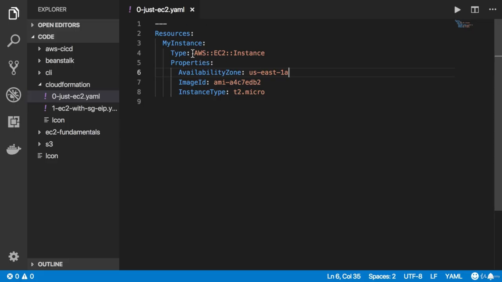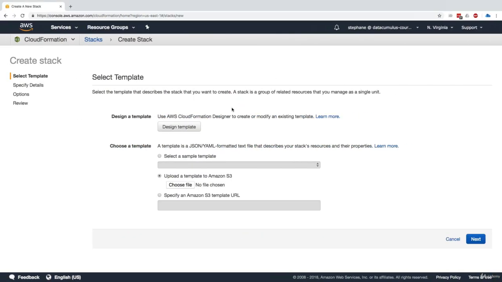This will create an EC2 instance for us, and here are the 3 configuration parameters we're going to give to the EC2 instance. This is why I want you to do the tutorial in US East 1. It's because the availability zone attached to this instance is going to be US East 1A. So this looks good. Now let's go ahead and upload that template to Amazon S3. So I select it and I click on next.